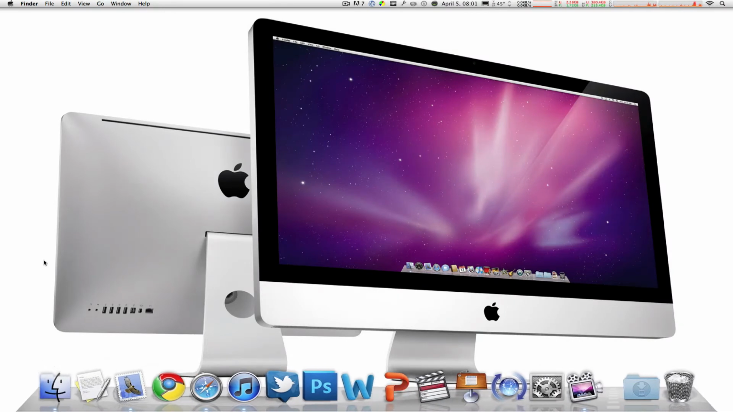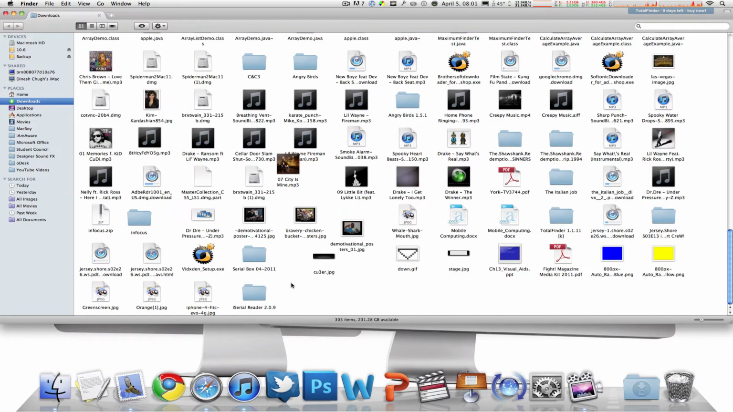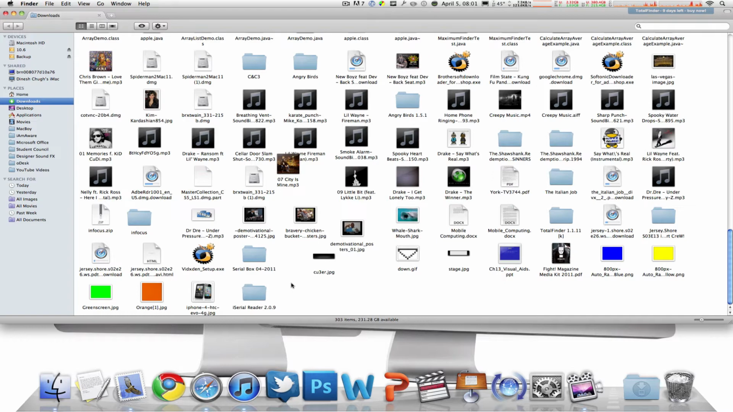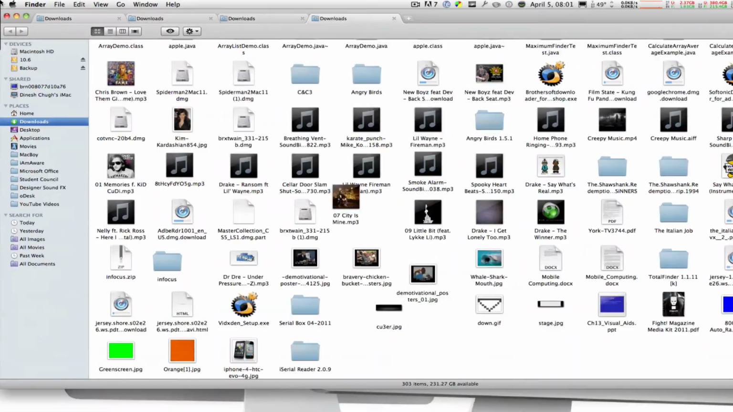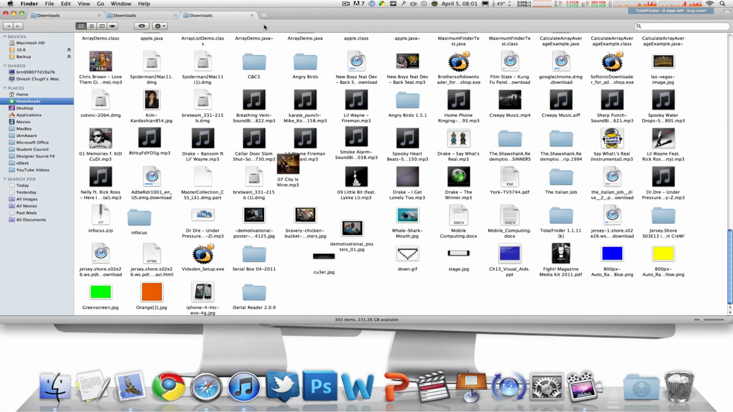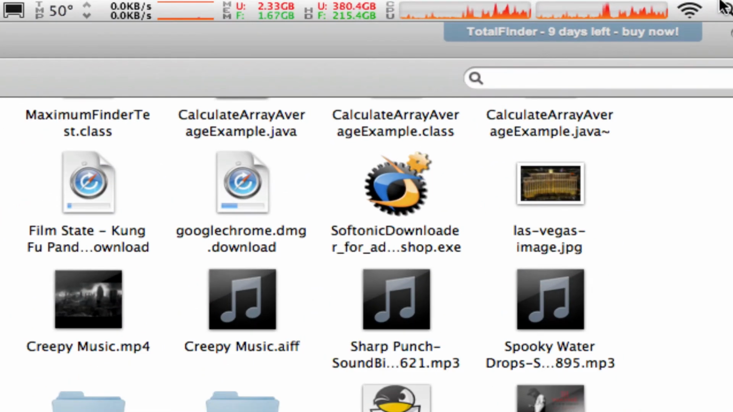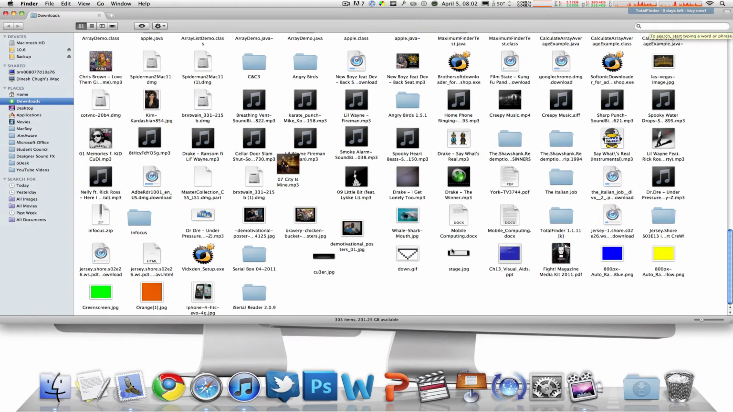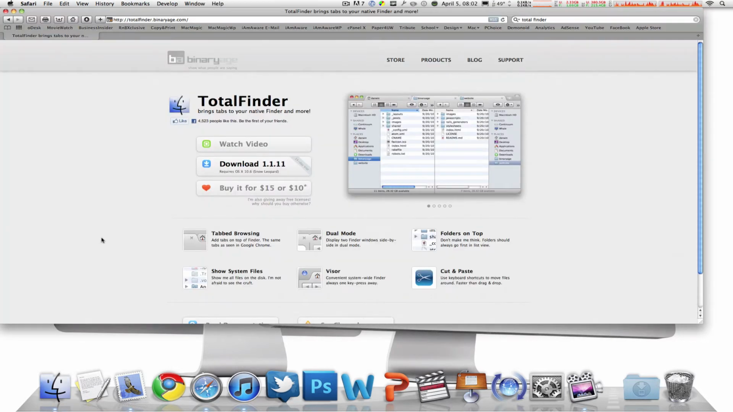If I open up a new Finder window, you'll see that I can actually add tabs in my Finder window within itself, just like Google Chrome right up here. Now, isn't that sick? That's definitely something. And as you can tell on the right hand side, I'm using an application or an add-on called Total Finder, and also it is a trial and I only have 9 days left, and I will probably end up buying this product.